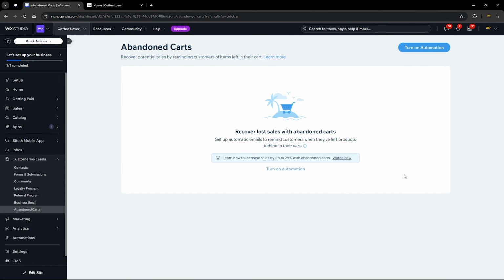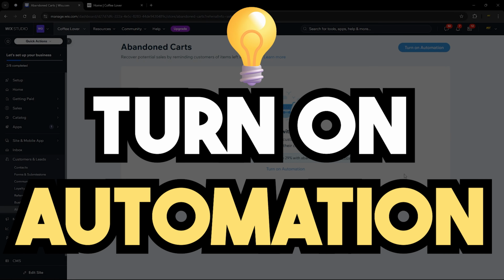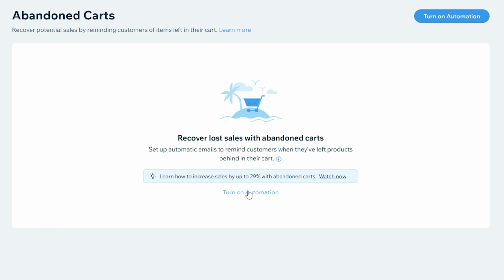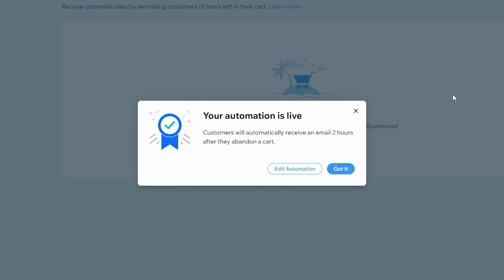Now you've known how to access the dashboard area where you can turn on your abandoned cart feature. So head over to this button here if it's your first time turning this feature on, or you can head over to this turn on automation here. Now once you turn that on, it's going to greet you with this message that your automation is live and you can go ahead and edit your automation. So let's go ahead and edit this automation.